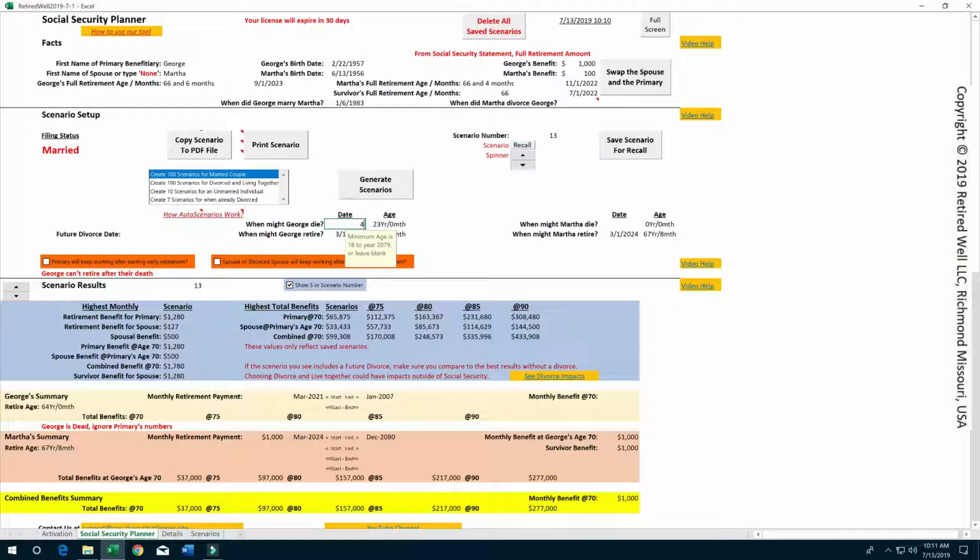Hit the Tab key and you are on the date that the spouse might die. Please note when you look at the prior cell that it shows the primary's age for that date in years and months. The spouse's death date cell is suppressed for individual filing status. This cell follows the same rules as those used for the primary.